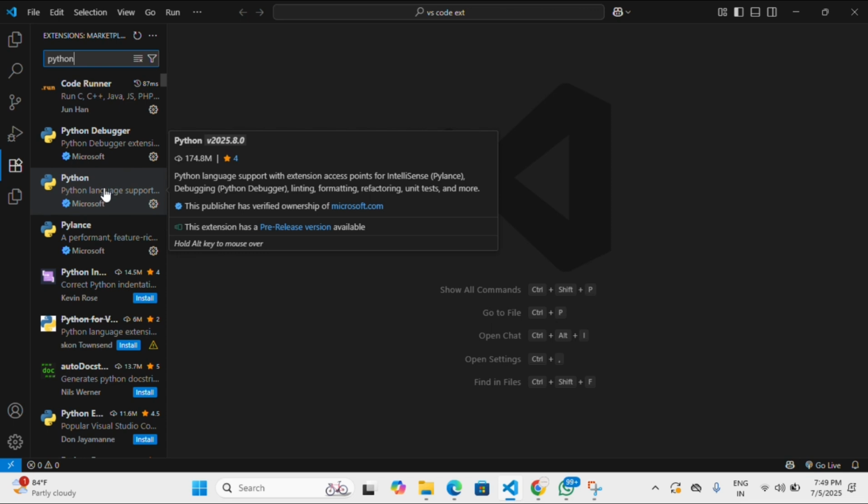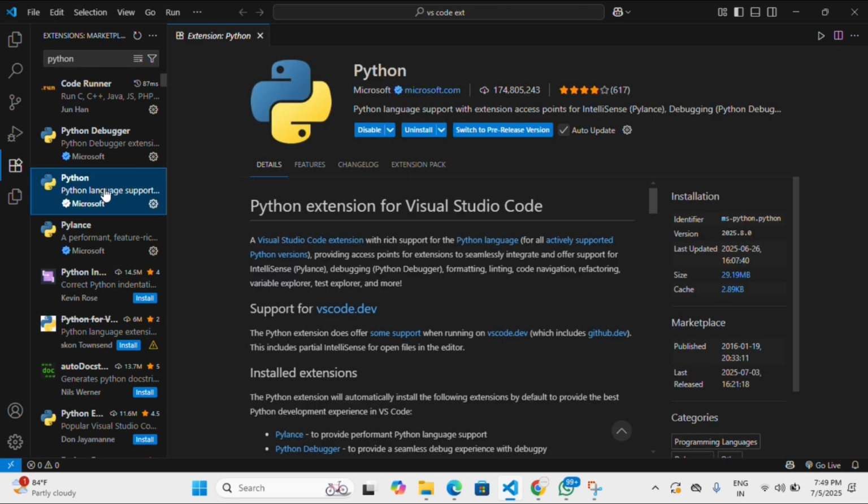Select this one, which is published by Microsoft. I have already installed it. I am uninstalling it once again to show you. Yes. Click on install. Yes, the extension was installed.